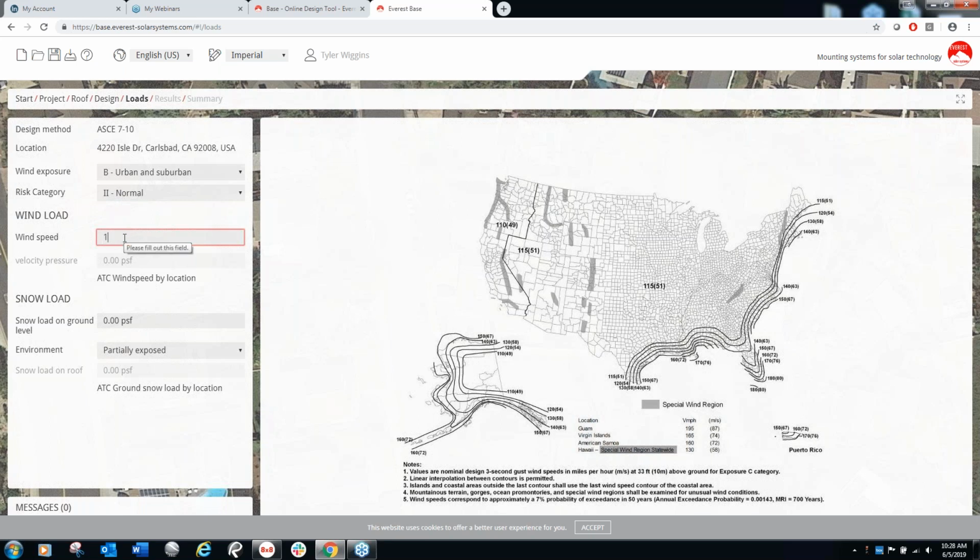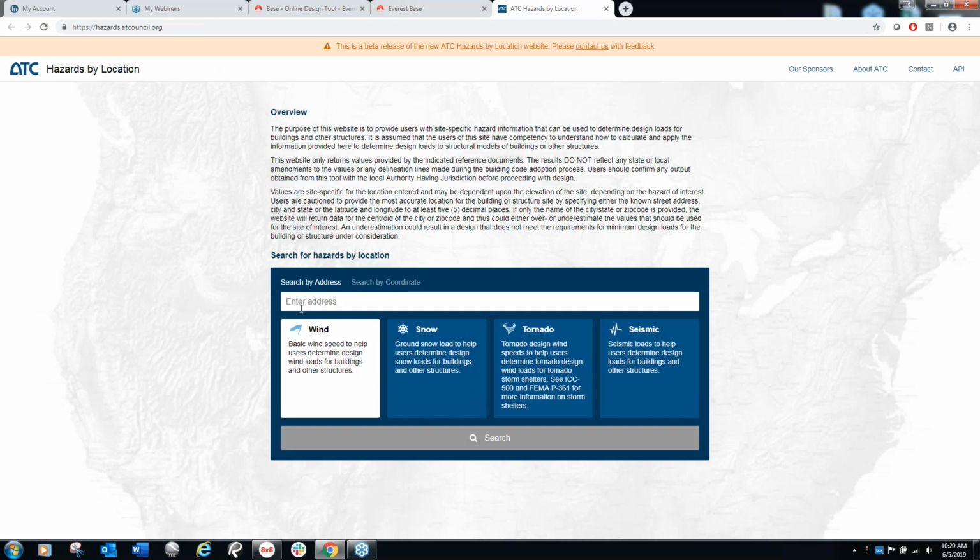For wind speed, I know in this area it's 110 miles an hour. Let's say I did not know what that wind speed is. Again, the very best place to go would be to speak with the jurisdiction or the engineer of record. If that's something that you're unable to or you're trying to find out quickly, you can also go to this link right here, ATC wind speed by location. If I click on that, I will have the ability to put in the address and it will pull up what it believes is the wind speed for that area. So you can do that as well.